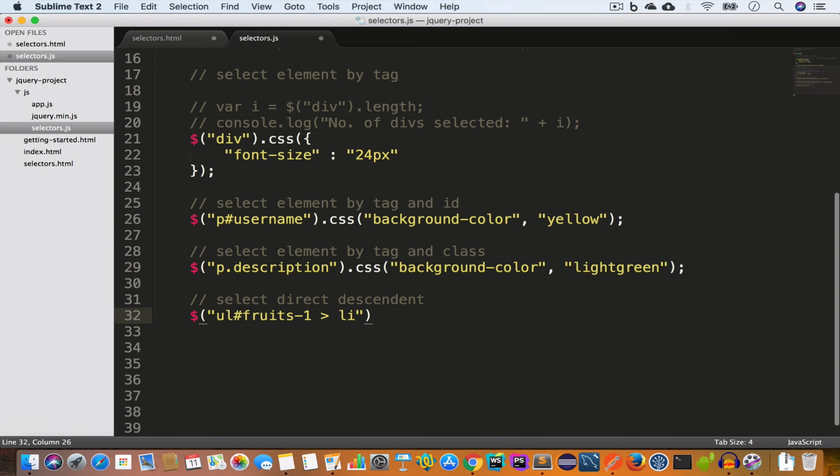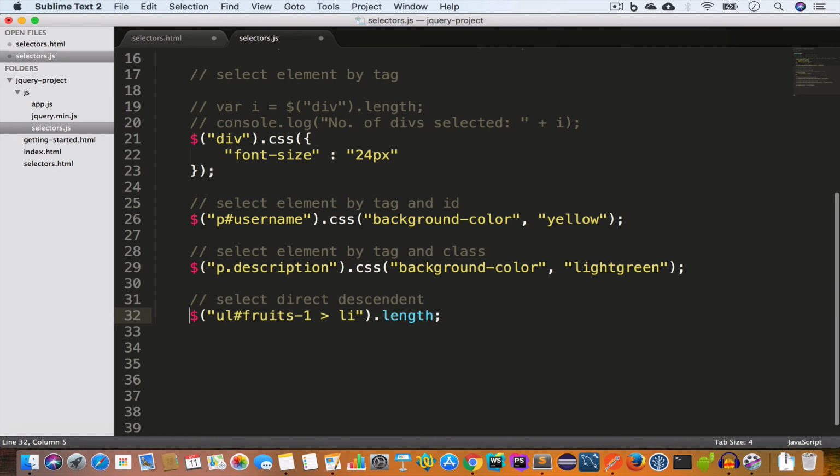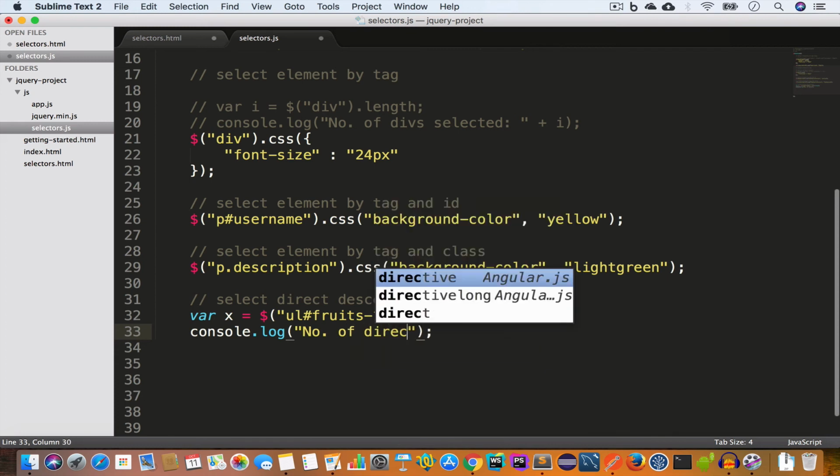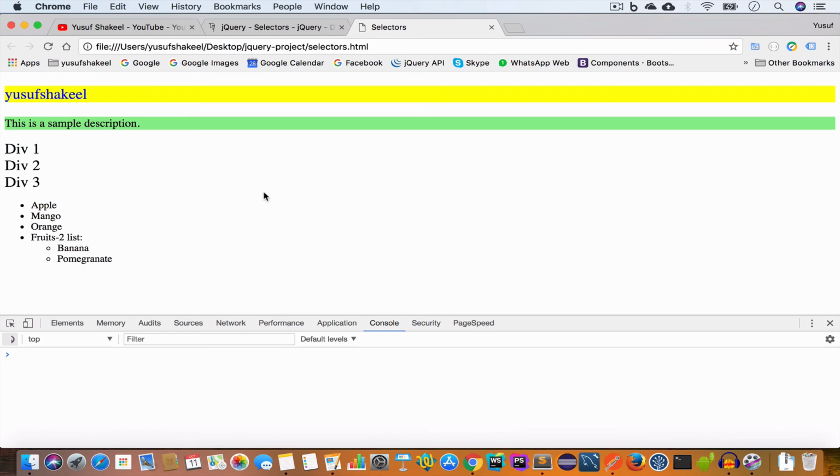And if we want to confirm that we have selected only 4 list items which are direct descendant, we can write length, and we can save it in a variable, let's say x, and we can console.log number of direct descendant x. And now if we save the file, go back to Chrome, and if we reload, we can see number of direct descendant is 4.